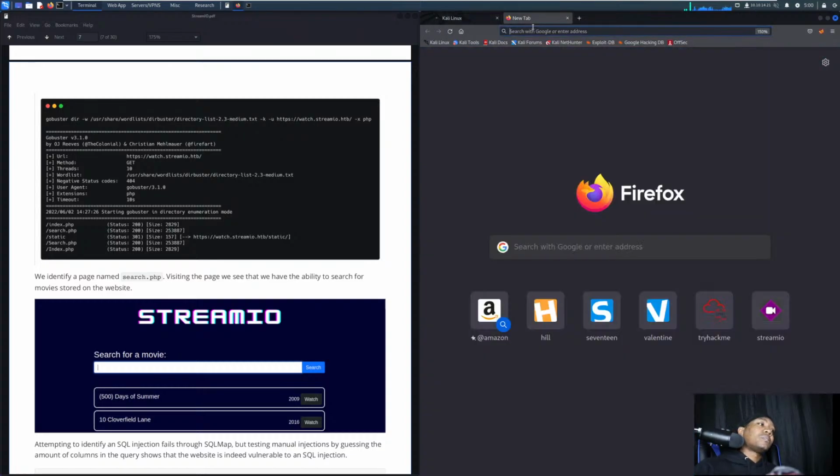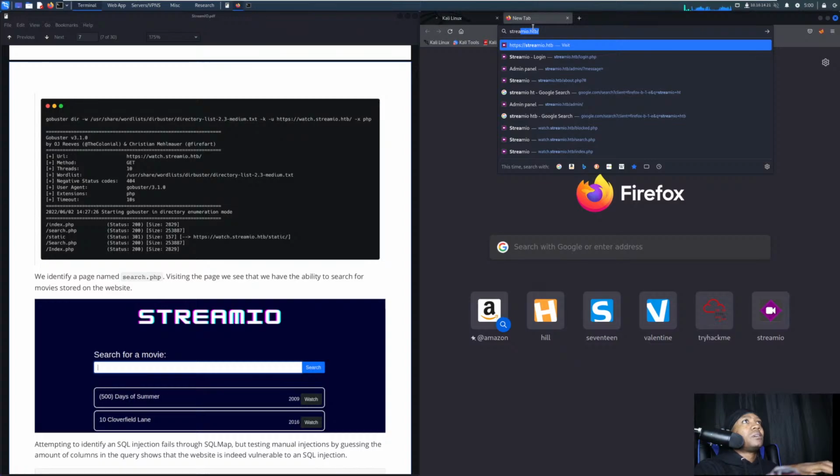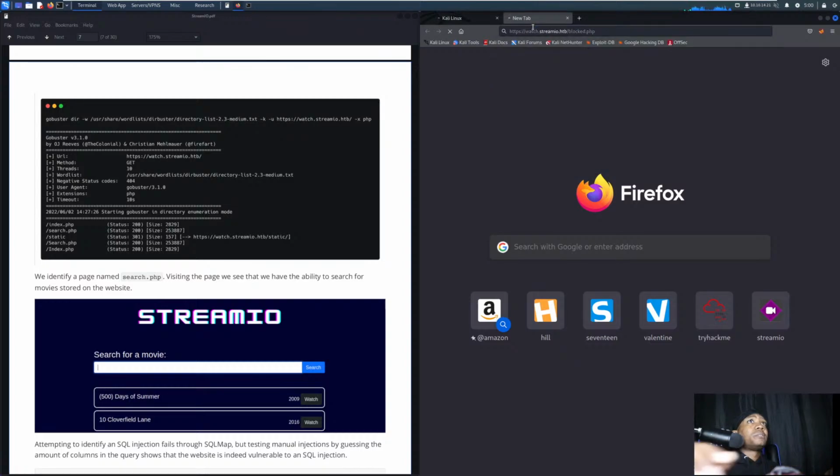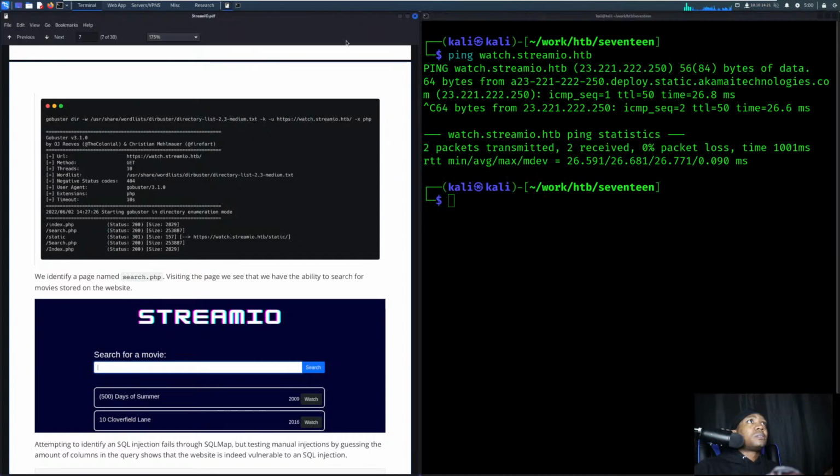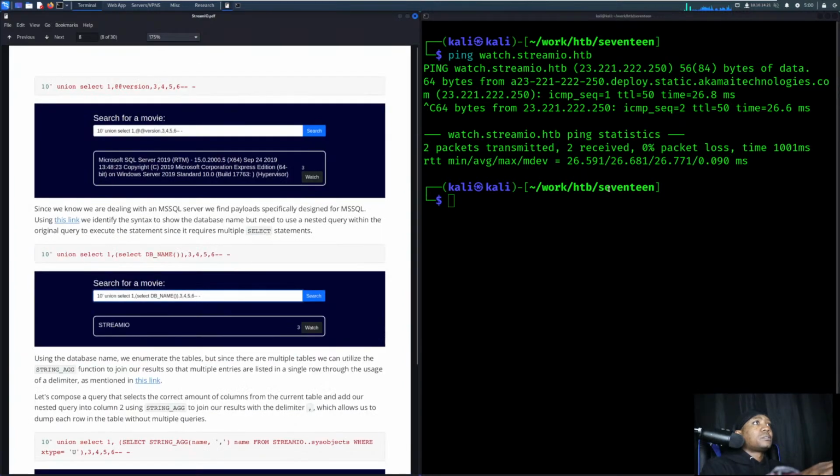Why is this not working? I'm not sure what's going on here. Because let me see if I can curl this.